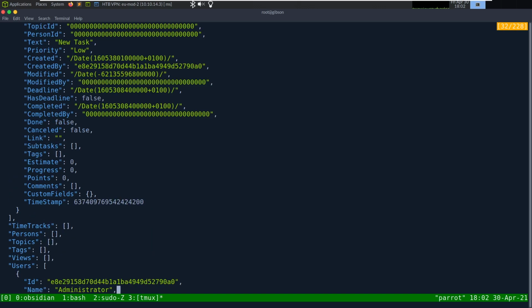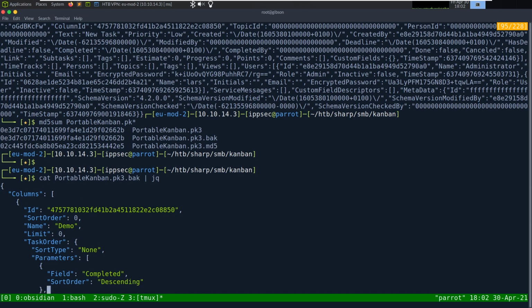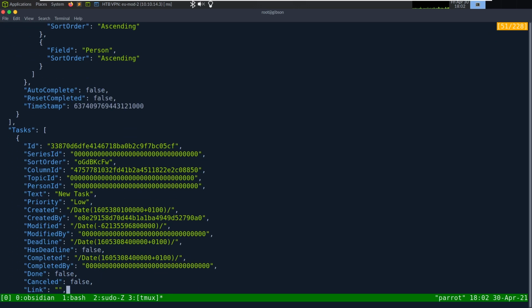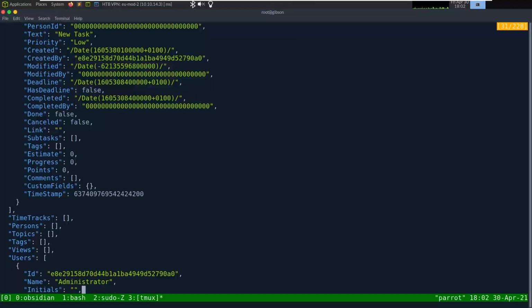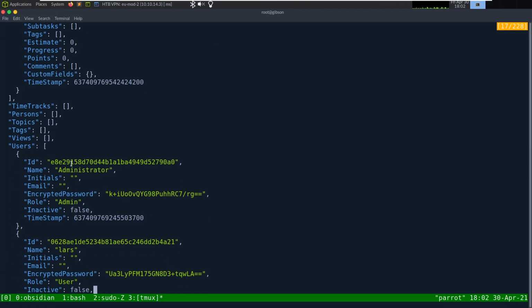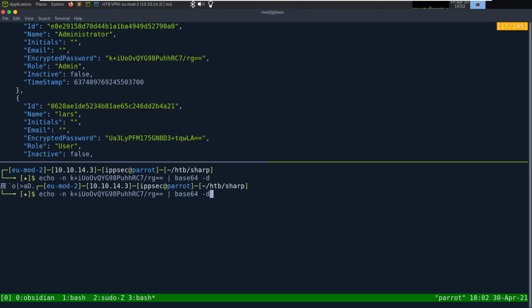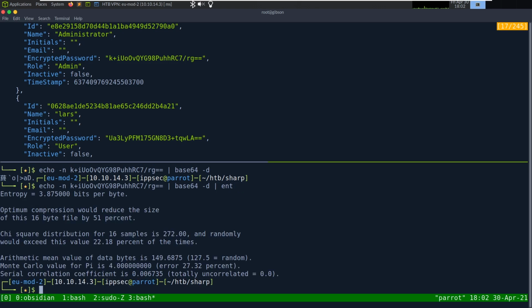But here we can easily view the config. So columns, nothing too interesting there. Tasks, doesn't look interesting. Now we have administrator and encrypted password. We can see if this encryption is real encryption by just doing echo -n and then attempting to base64 decode it. And it looks like it is. I think ent is a command for entropy.